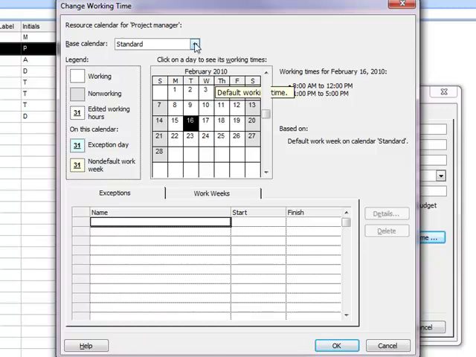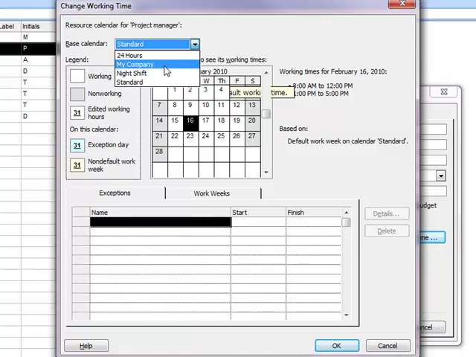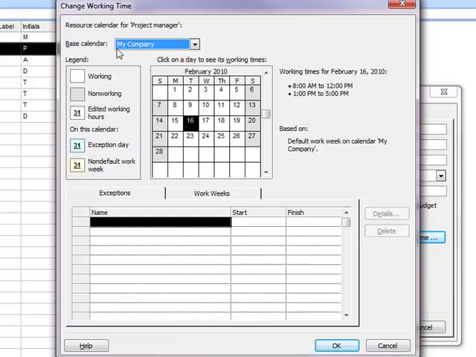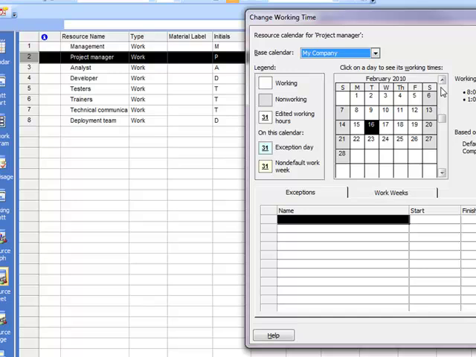So what we're doing is we are telling Microsoft Project that this project manager is going to use the My Company calendar that we created as their base calendar. Okay, so they will inherit those changes that we made in My Company. In fact, if you scroll back into January, you will see those exceptions came over into the calendar.